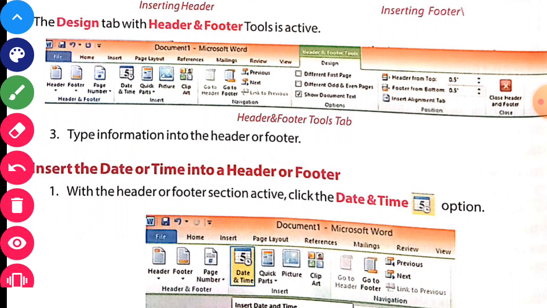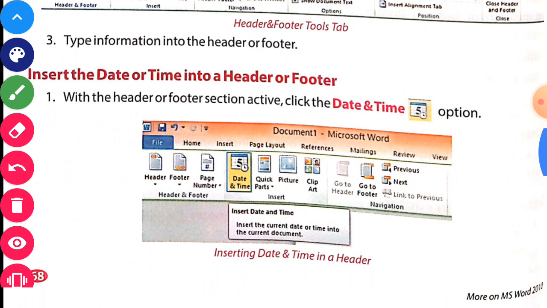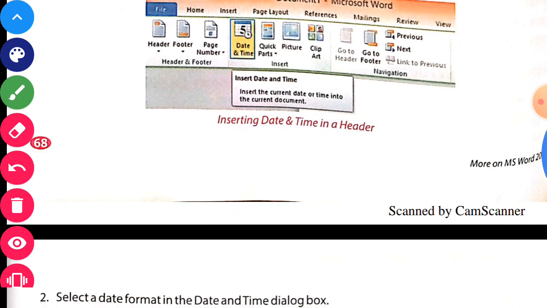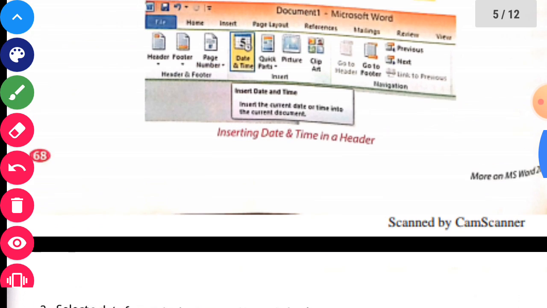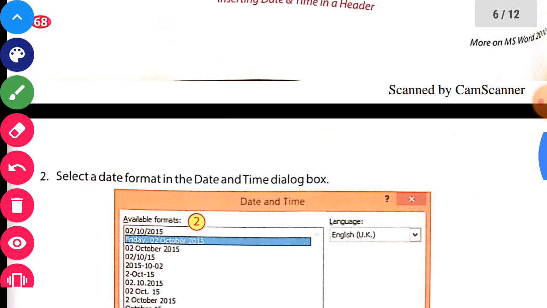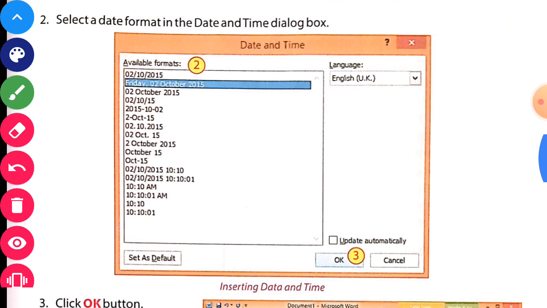How we insert the date and time? Let's know. With the header or footer section active, click the date and time. When your header and footer section is active, then you click date and time option. Okay children. Next, when you click on the date and time option, then you will find an interface like this. Okay, here this is the interface.